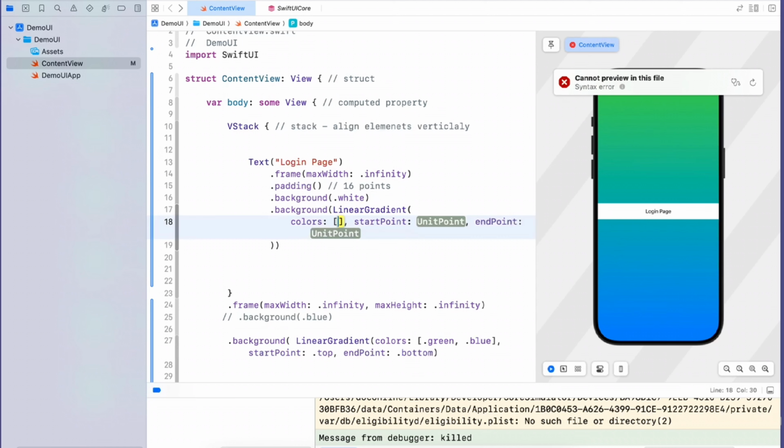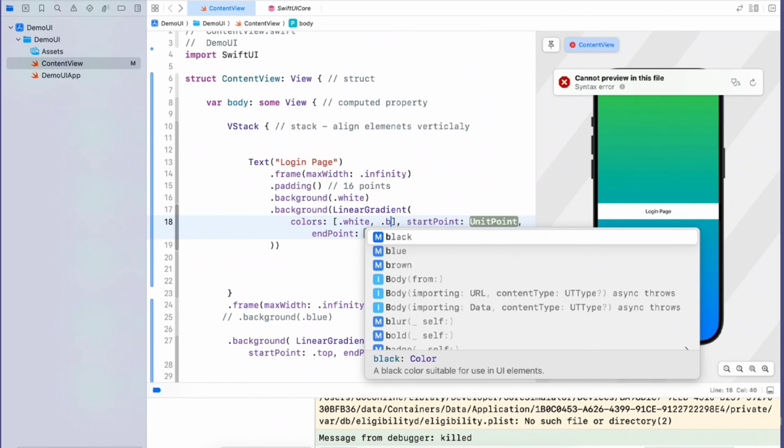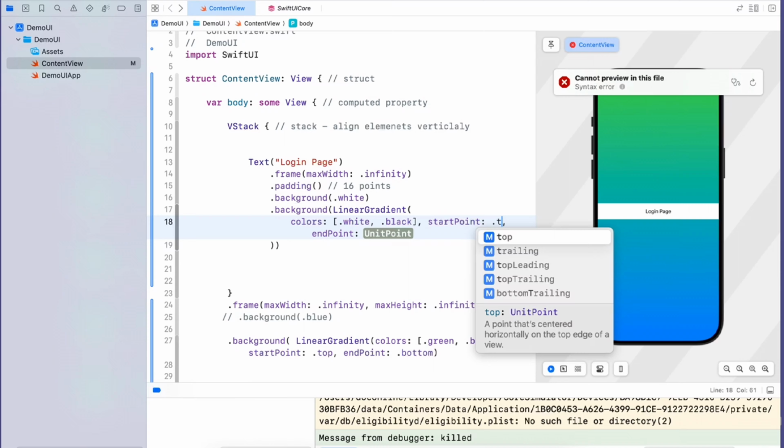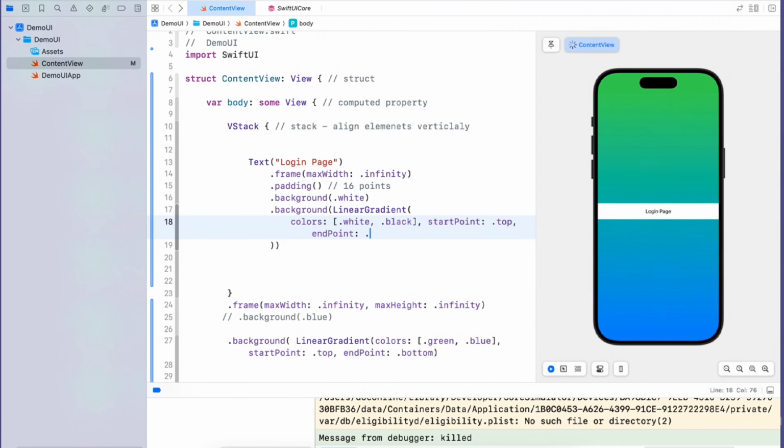I would like to pass the colors, an array of colors: white, and I am giving some blue. Start point, dot top, and end point, dot bottom. That means the white color will be on top, and the blue color will be on the bottom. If you give the leading and trailing, then the white color will be applied to the leading and the blue color to the trailing. But the color has not applied, still it is showing the white.